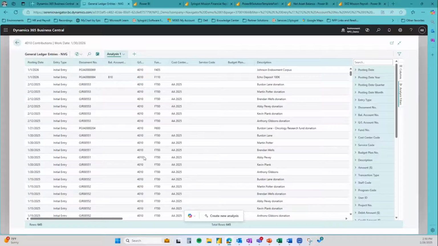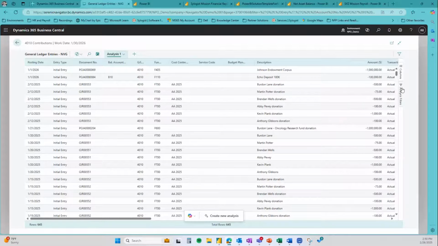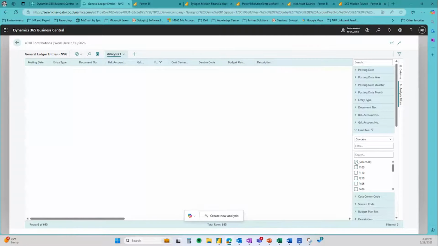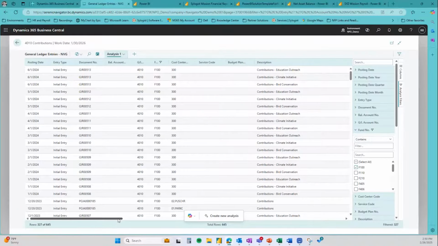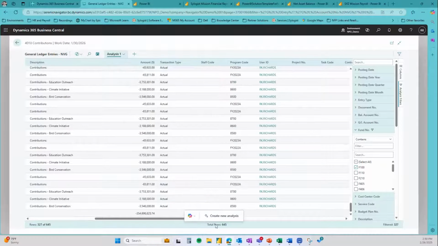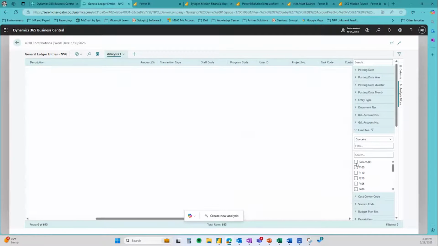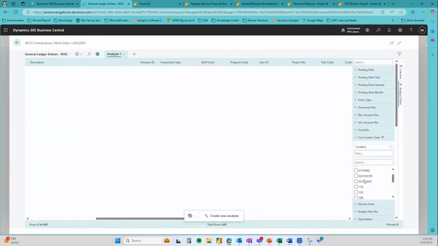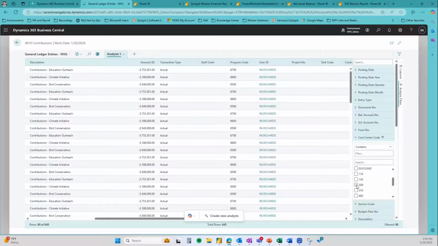And I can now pivot account 4010 in a number of ways. I could pivot on fund. Maybe I want to see all the contributions in the history of Fund 100. I could easily scroll over here and see what that number is and scroll to the bottom and get a total. I could pivot that on any of the funds or all of the funds, or I could pivot that on a cost center. Maybe I want to see all the contributions that have ever gone through cost center 300.